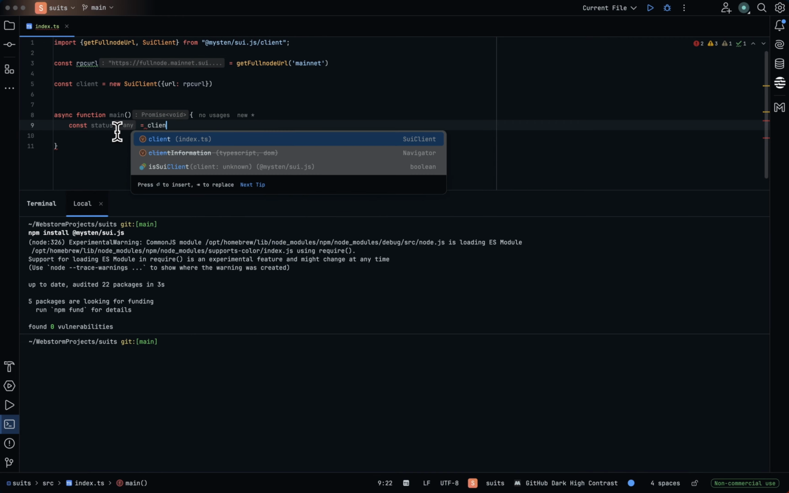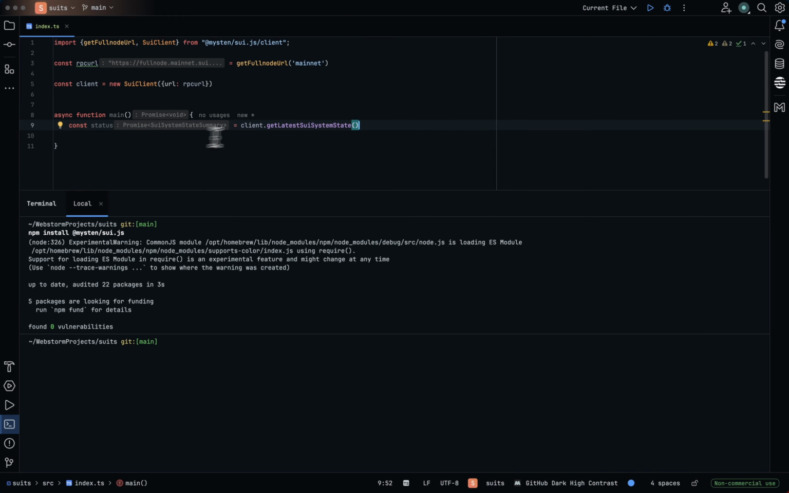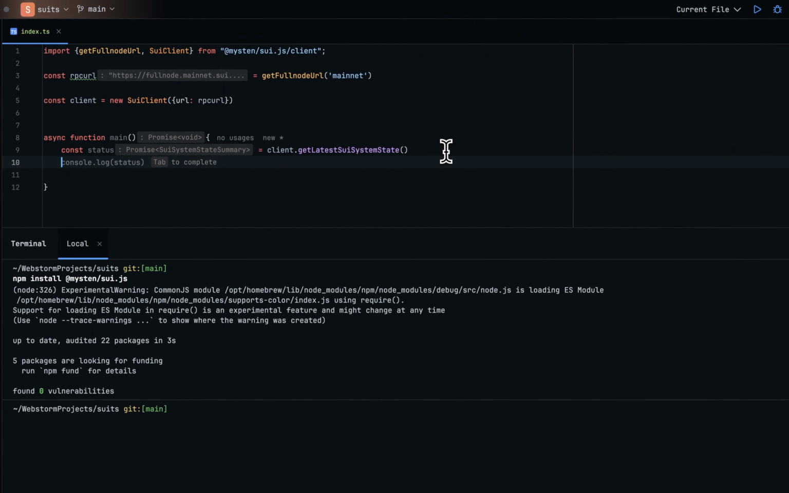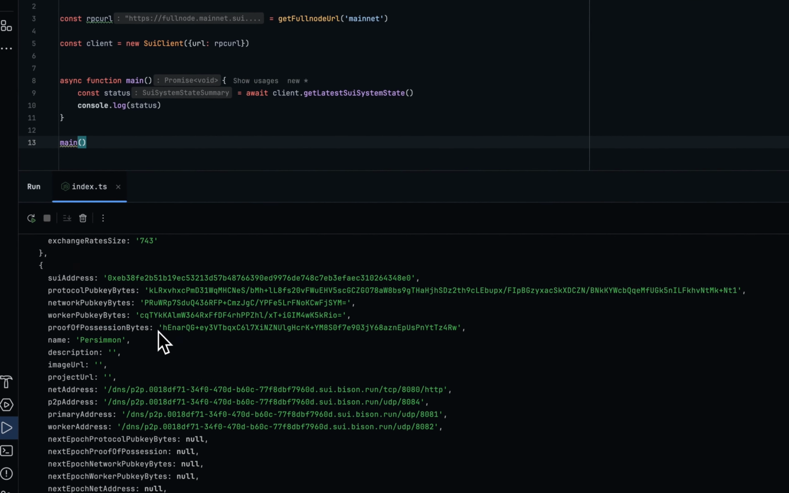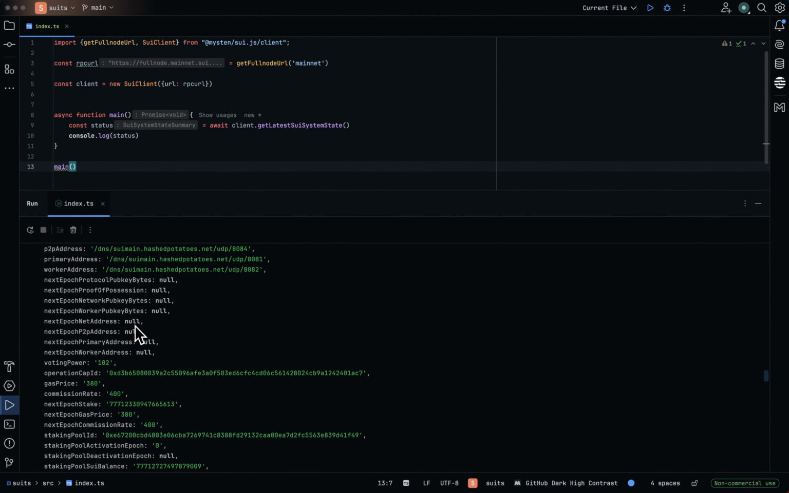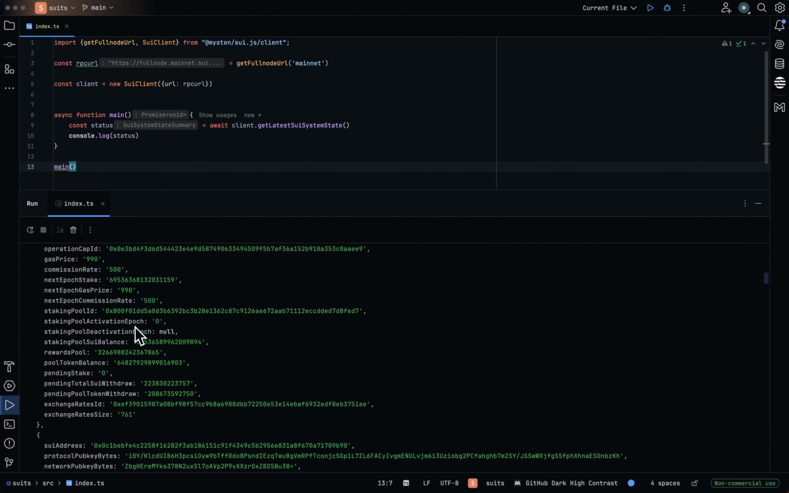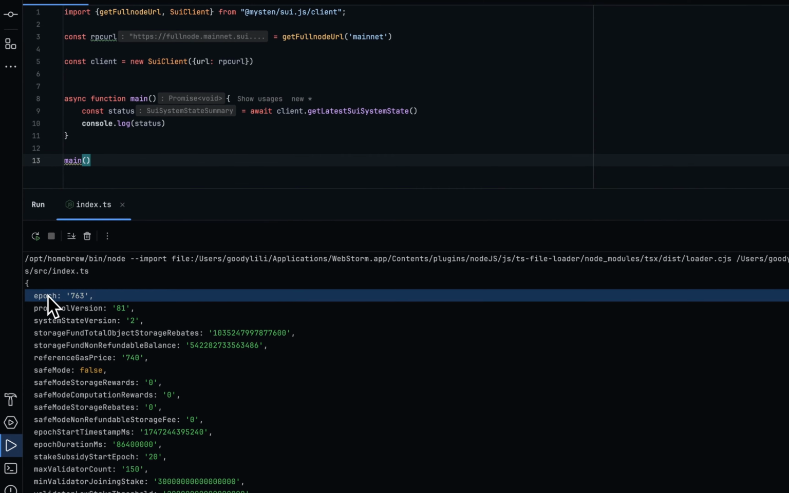And so I'm just going to pass on adding anything here, and as easy as const status is equal to, then use client.getLatestSuiSystemState, and then I'm going to log the status, right? And then I can easily come out here and let me add an await here actually, and then I can call the main function, and once I run that I should get the current system state. So you can see everything that's on Sui right now. You can just scroll up to see the epoch we're currently on.